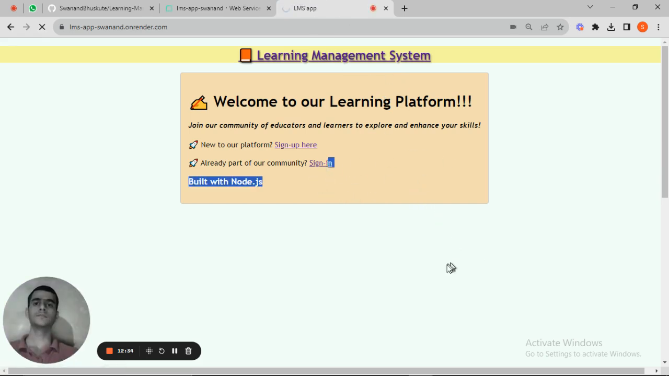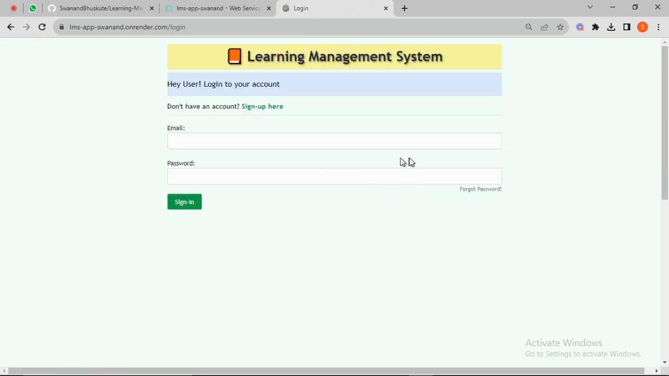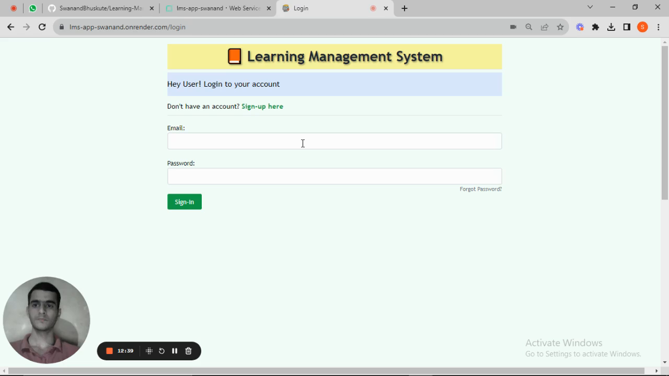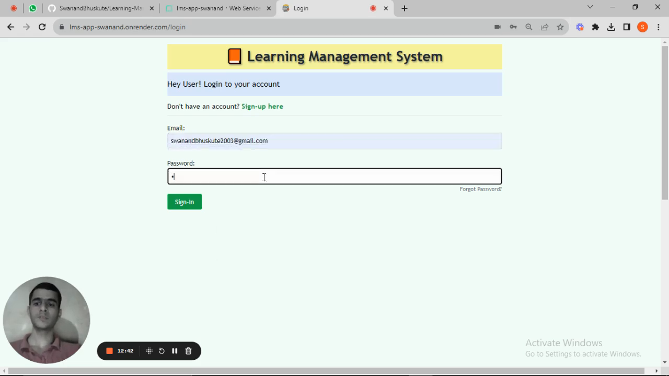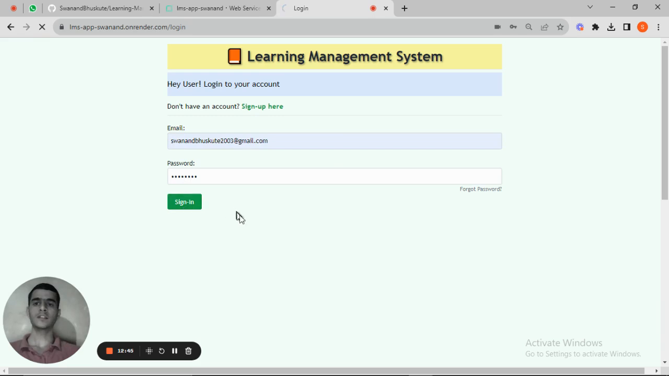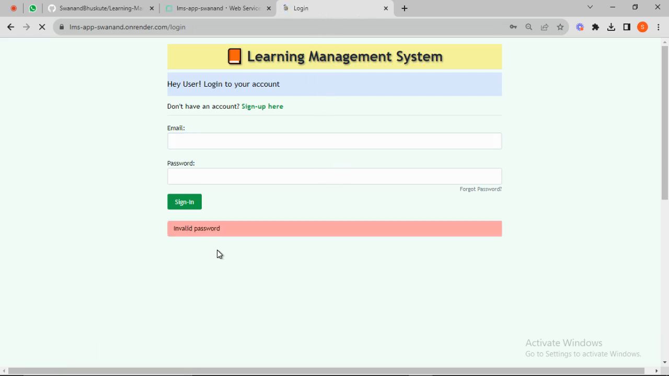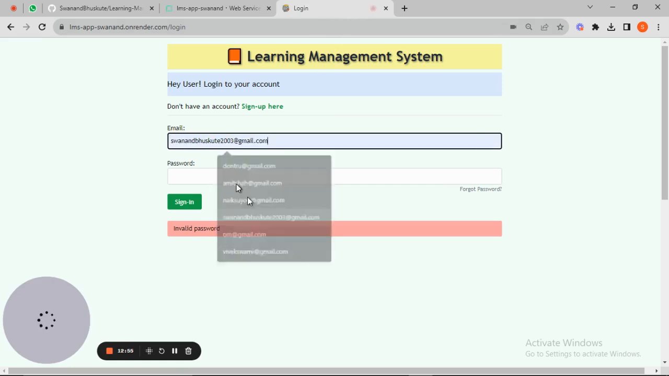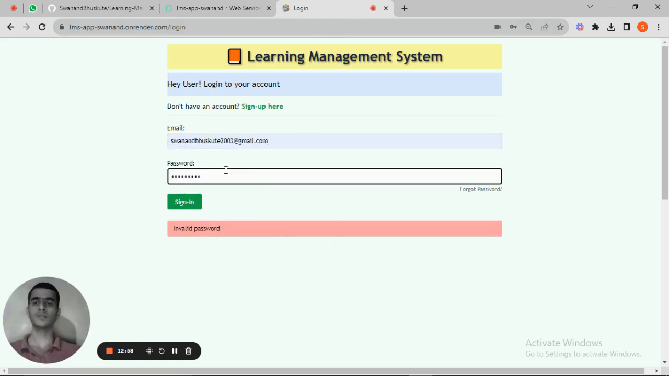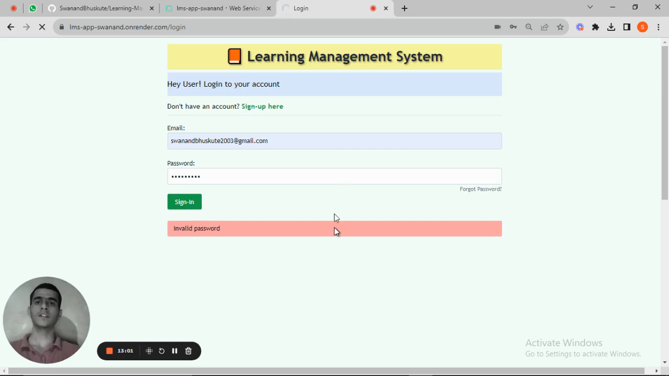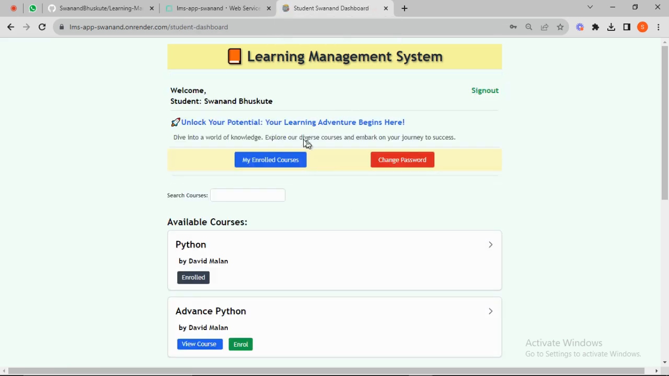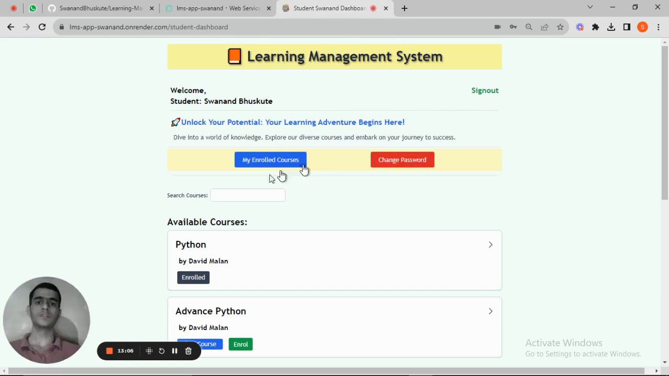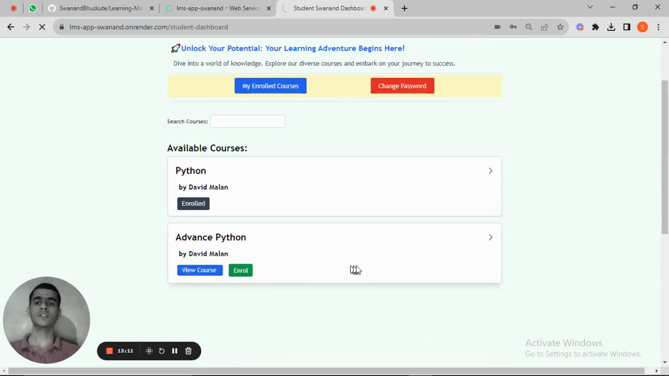Let's sign in. Email. So sorry. If I give the previous password, you will see I can't sign in. It will say invalid password. Yes, invalid password. So I will have to enter my new password, that is 129. Now if I sign in, I am successfully redirected to my student dashboard page. So this was all about student dashboard. If student decides to enroll in this course also, then he can enroll.